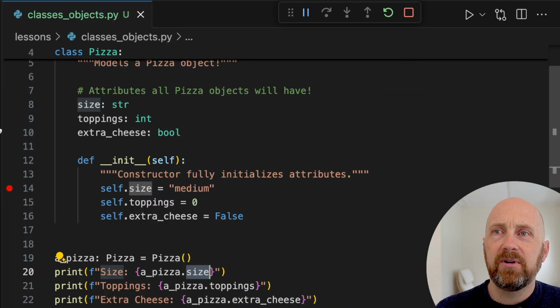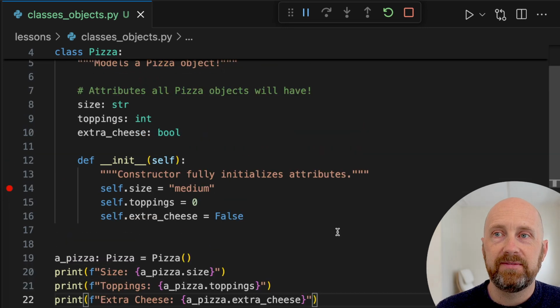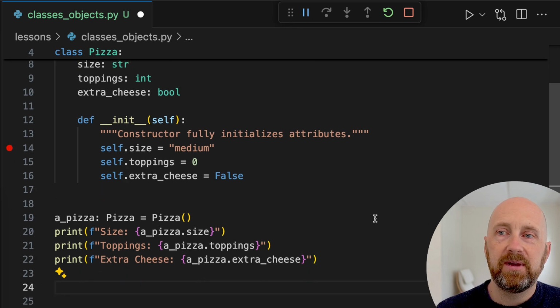So if this was all the work we did just to construct one pizza, we wouldn't be doing ourselves much of a favor, right? We wouldn't have saved anything. It seems like we just added a lot of code to keep track of 3 variables. Well, let's maybe make another pizza.